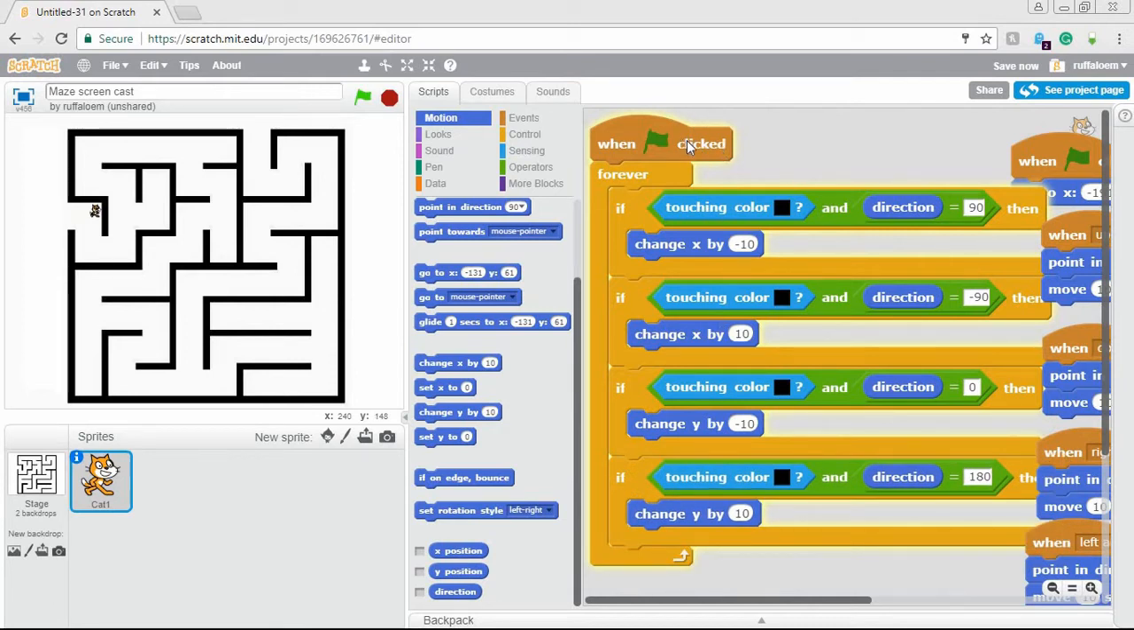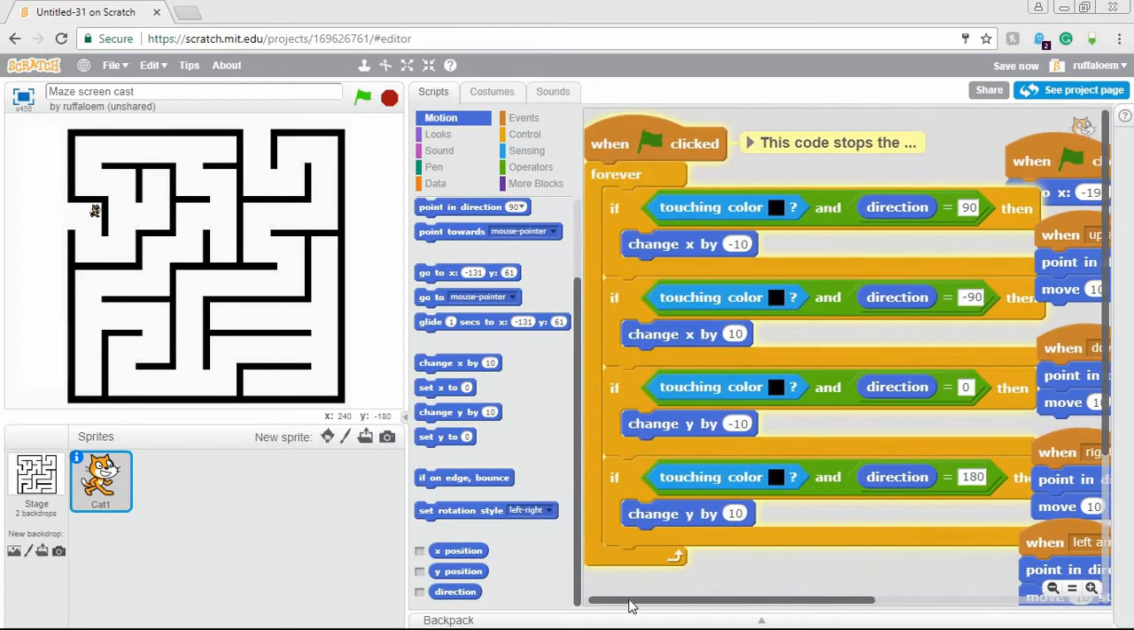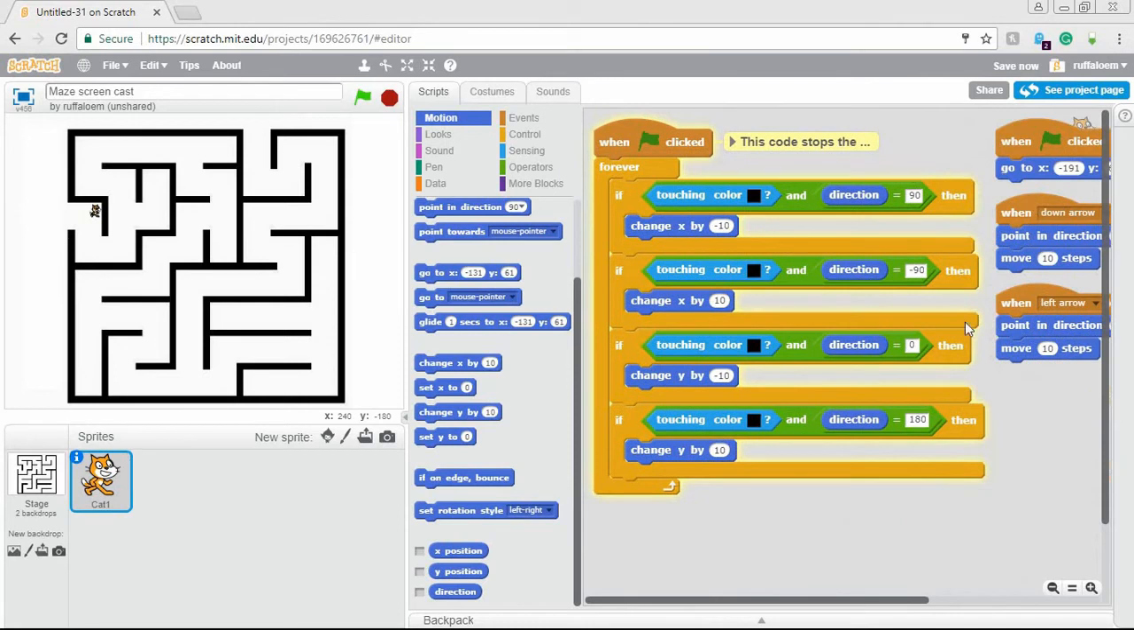Let's make a note. Let's right-click up here and click Make a Comment and say, this code stops the player from crossing the maze walls. Then we can smush that down and we don't have to worry about it. And you know what? This is getting a little bit confusing. I'm going to zoom out just a bit and click Clean Up so it can organize it for me. I'll zoom in later.